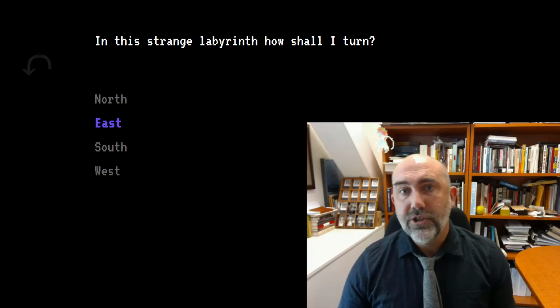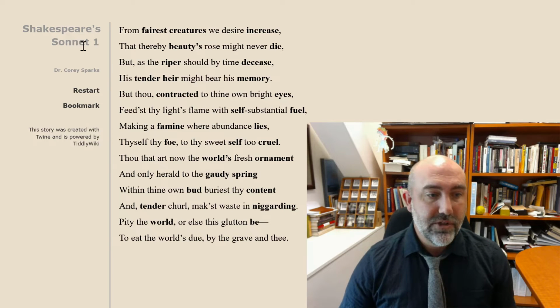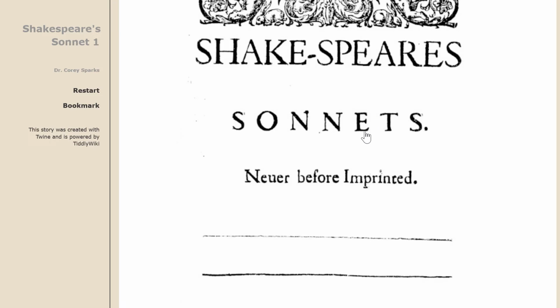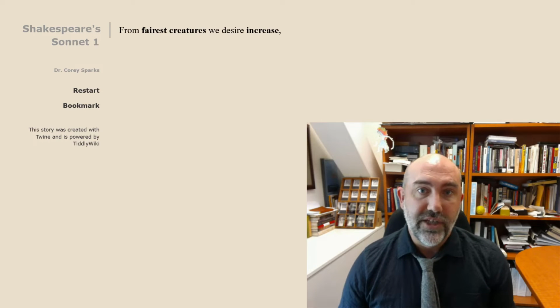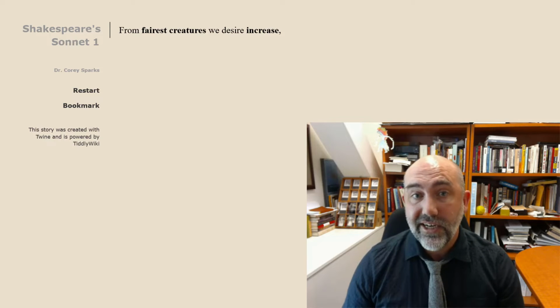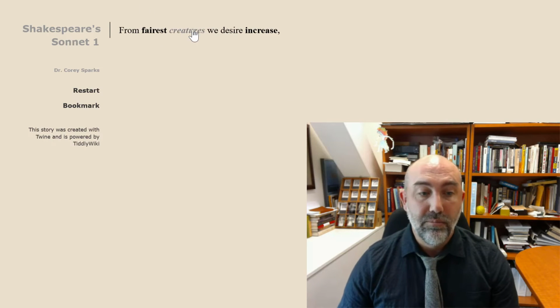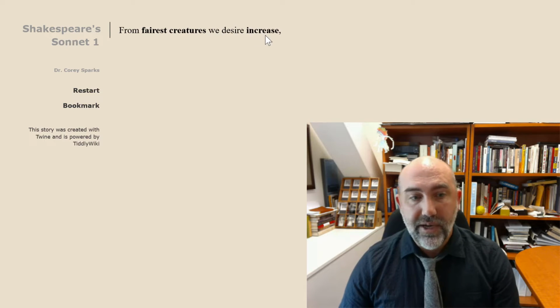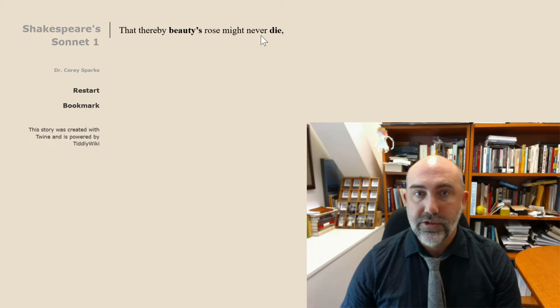In an initial version of the game, each game screen presents players with a line of William Shakespeare's first sonnet. In that version, as you can see, each line includes one or more bolded words. Players navigate through the sonnet by clicking on those bolded words.